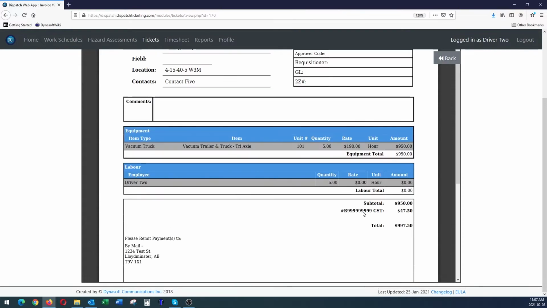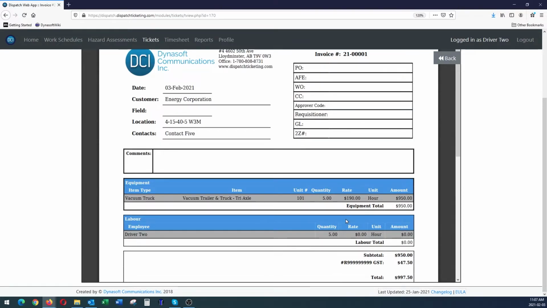That's it. It's done. Now that consultant out in the field will have an emailed copy of this ticket in their email right after they sign this.